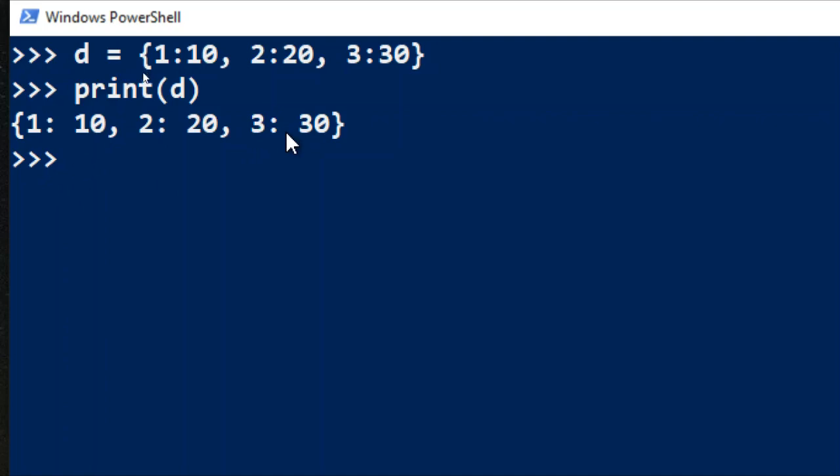In simple words, you have 3 elements in this dictionary, or the length of the dictionary is 3. You can always use the len function to know the length of the dictionary. As you can see, it says 3 here.